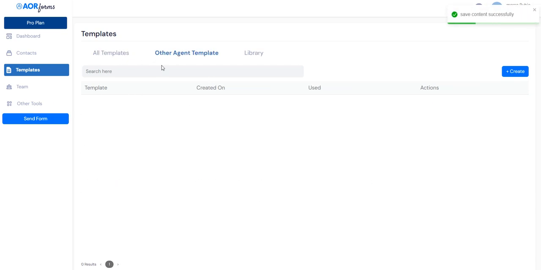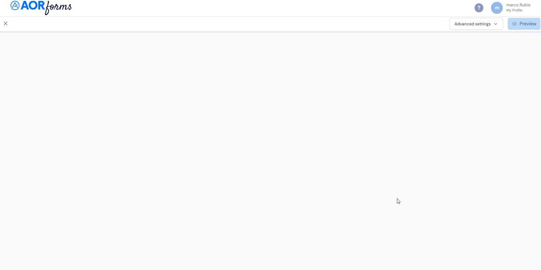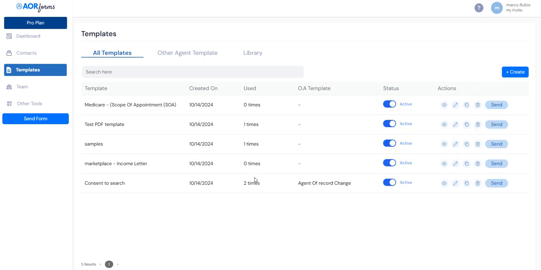Now we need to come to the templates, and we need to assign this other agent to a specific template. So let's assign it to this one. We're going to click advance, allow other agent, and then you're going to select other agent. Once you do that and save it at the bottom, you're going to see that it has OAT, or other agent template. That's what that means.